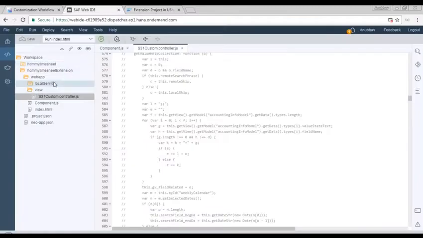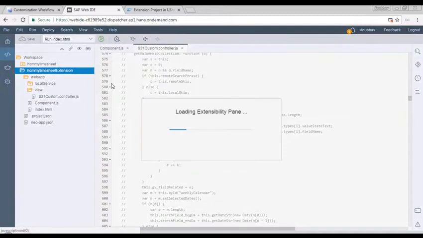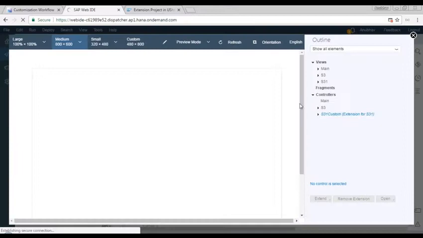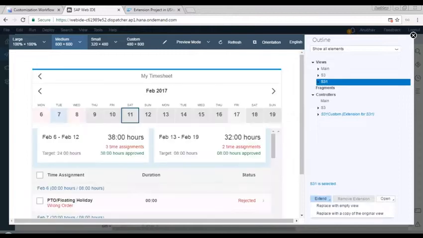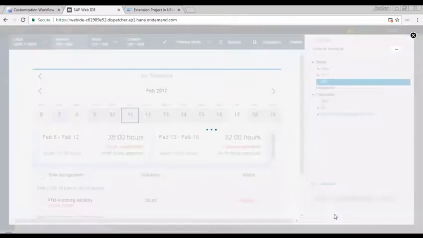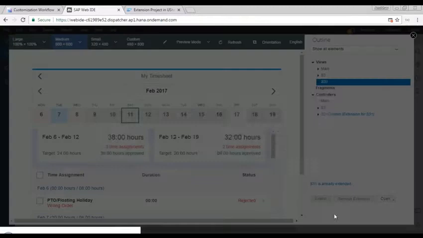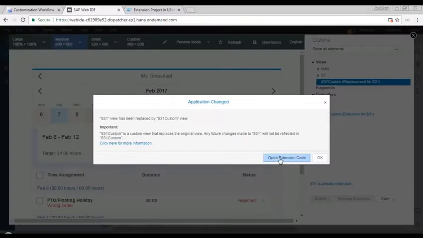So I come back, select the project, go to the extensibility pane, and replace the S31 view with a custom view completely. I choose this view S31, and now I'll replace this view by making a copy of the original code. Let's do this as well. It's your choice; you can still live without it, but I just wanted to show you that this is also possible. S31 custom is the custom view that replaces the original view.